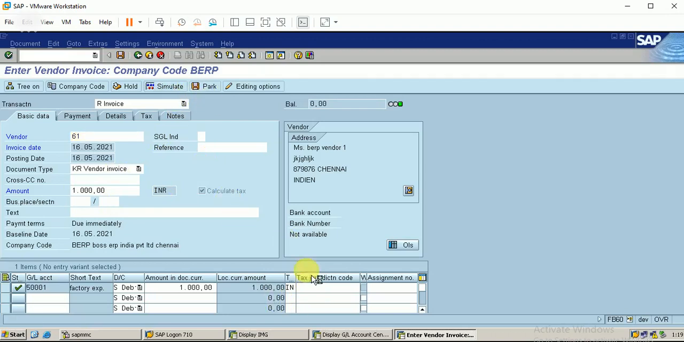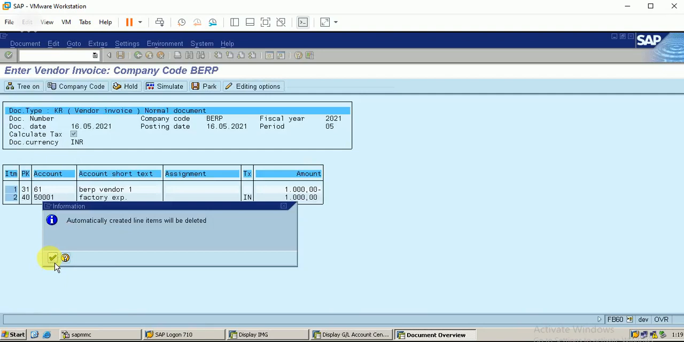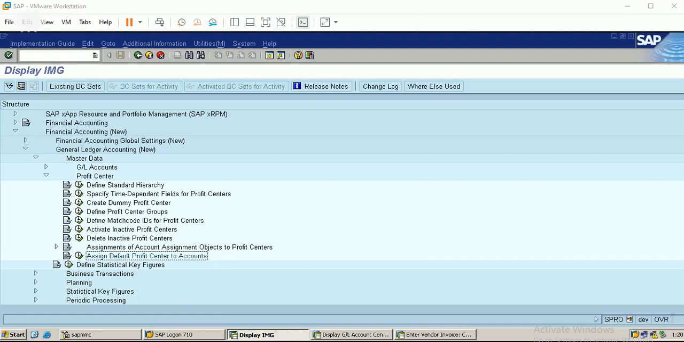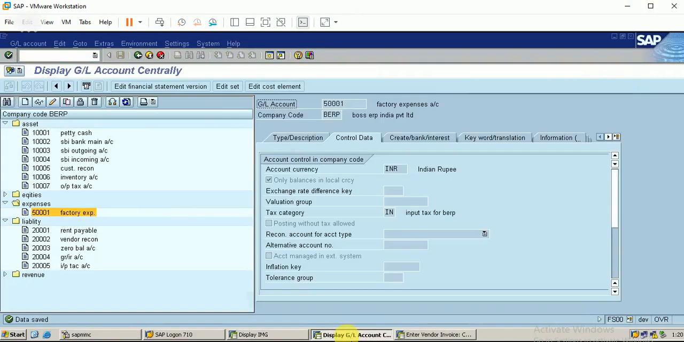I can include the tax code, but it could not calculate the tax, which means we have missed out something. Let me check it. What are the steps? Okay, I think we have missed out the condition record. Okay, let me do it. So I'm entering into the new. Okay, here the T code is M101, I think so. Yes.